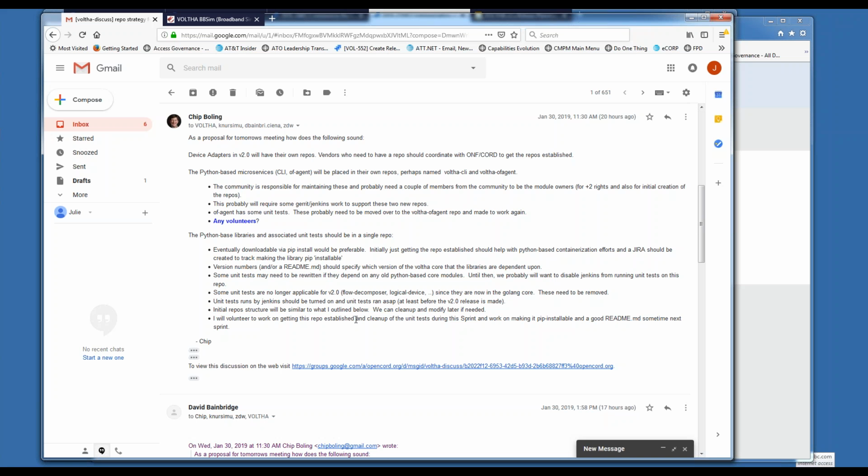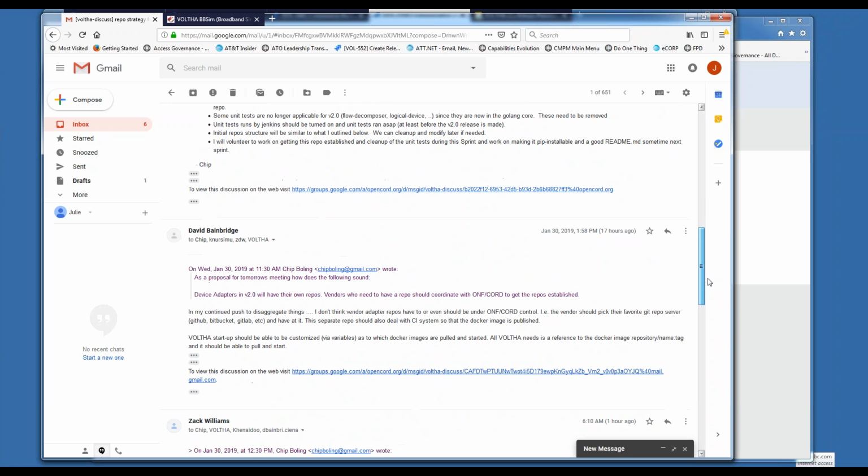And obviously we have lots of time to get this right before 2.0, so I'm sure we'll go through a few iterations of things. And I guess the other thing that David Bainbridge brought up is for adapter repos: do we want those hosted by the vendors themselves, or do we want them in one central location? Or, if the vendor wants it in a central location.